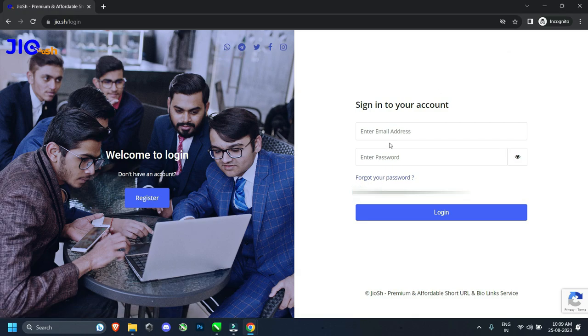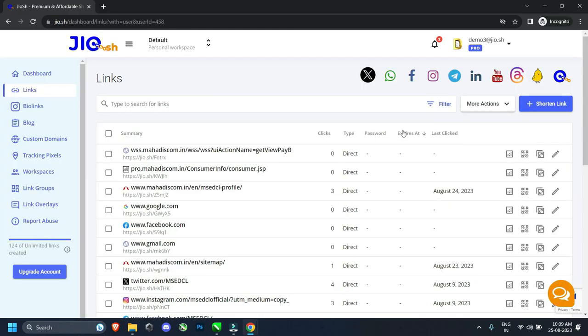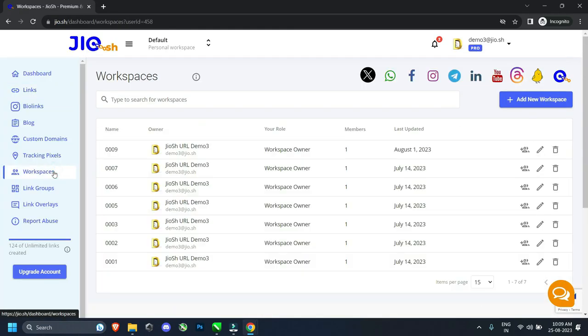To begin, the first step is to log into the JioSh URL platform using your designated login credentials. Once you have successfully logged in, you will notice a left side panel containing various options. Locate the Workspaces option and give it a click.